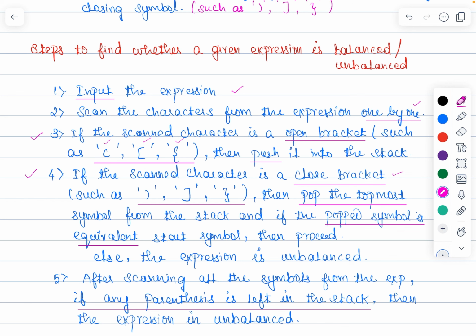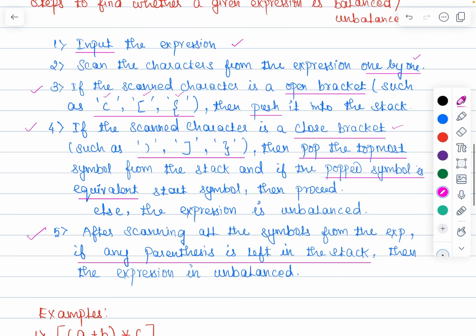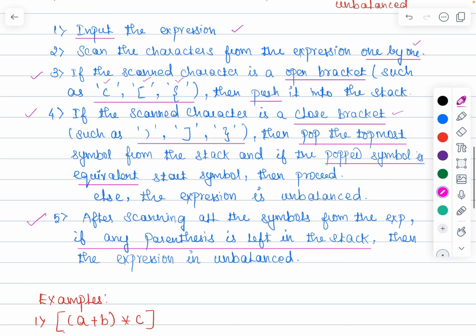After scanning all the symbols from the expression, if any parenthesis is left in the stack, finally if the stack is not empty, again the given expression is not balanced. So, we are supposed to follow these 5 steps to check whether the given input expression is balanced or not. The very first step is to input the expression and put it in a character stack.